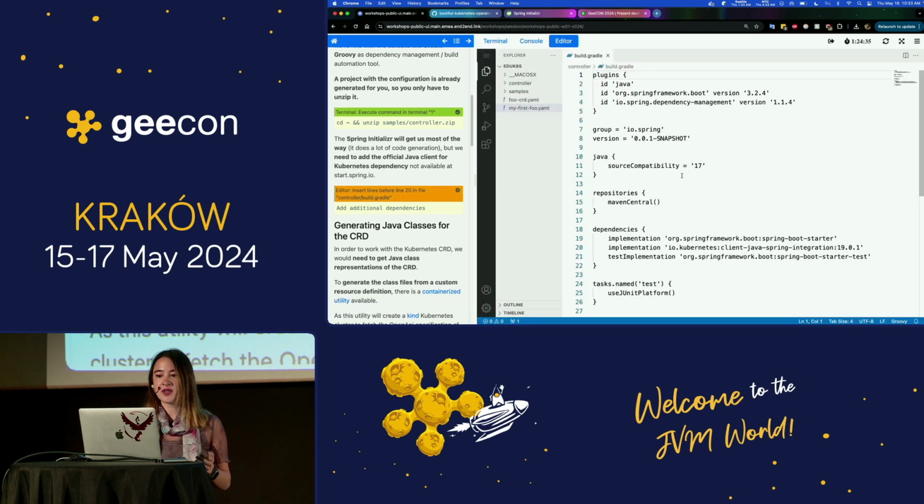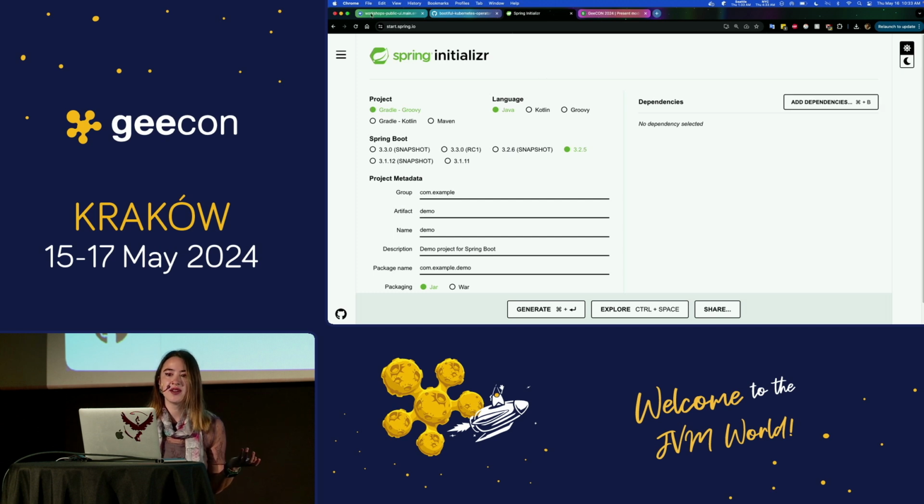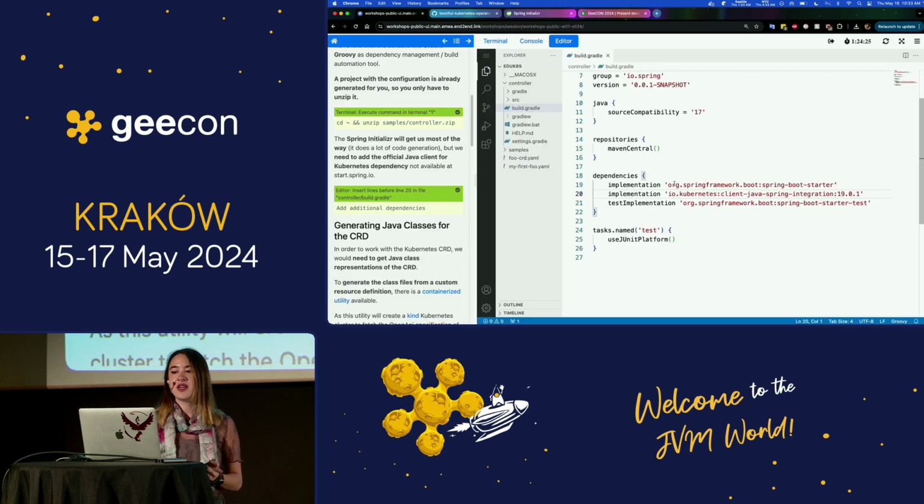There's a bunch of dependencies that are already there based on what got set in. If we take a look again here at the dependencies that are added, it doesn't have the Kubernetes Java client, so we need to add that to our dependencies for the Spring integration for that. The other ones, the Spring Boot Starter and the Spring Boot Starter test, are things that already come there.